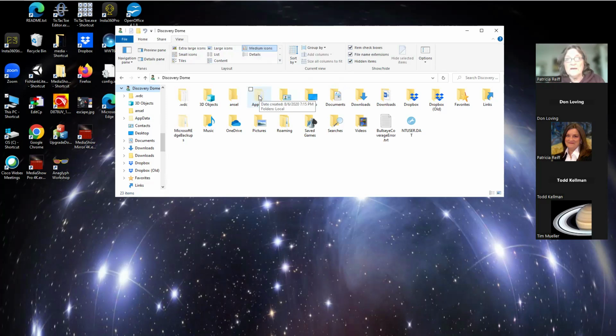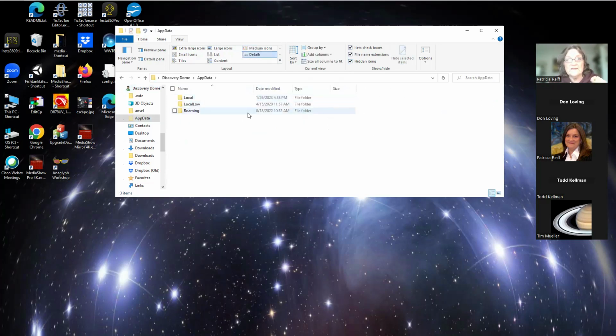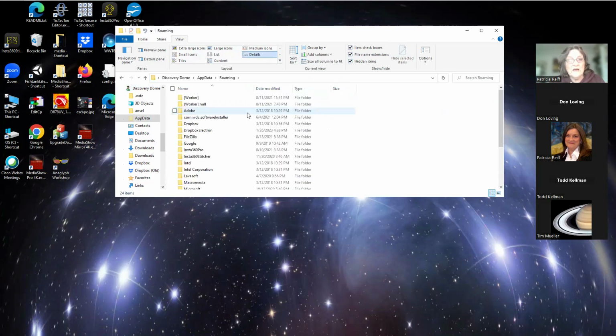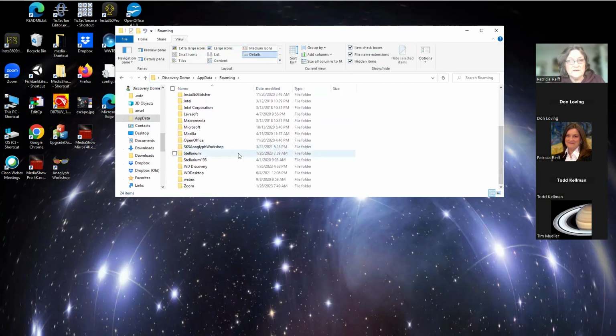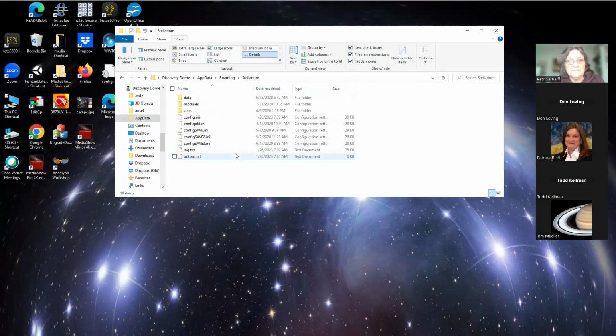So once you go to app data, and it's under roaming, and don't ask me why it's under roaming, there will be a folder called Stellarium. And here is my config.ini file that was most recently created today.